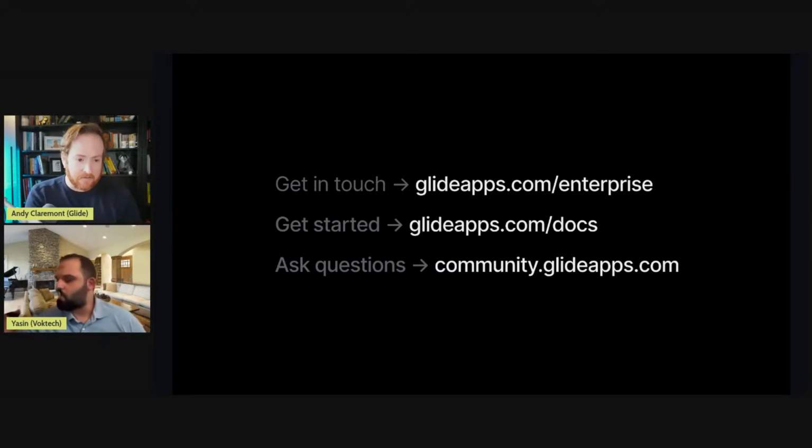Now, if you're not on an enterprise plan and you would like to give SQL a try, maybe you're on a business plan, you can still get in touch with our team. Head over to glideapps.com/enterprise. You can get in touch through there and chat with the team, and we can see what we can do. If you are on an enterprise plan and you would like to get started, jump into the docs. We have a bunch of documentation on each of the different data sources: SQL, Postgres, SQL Server, Cloud SQL. Everything you need to know is in there, and we're continuing to work on those docs.